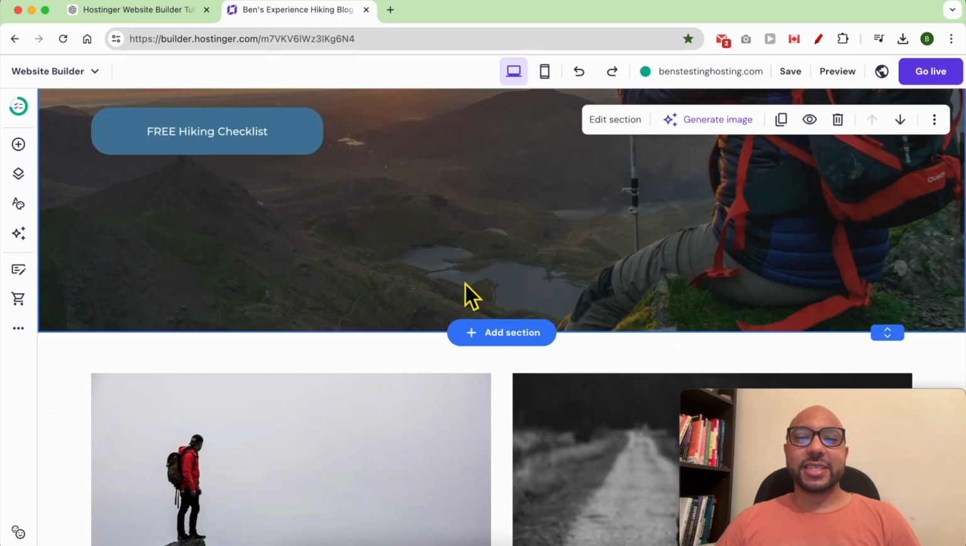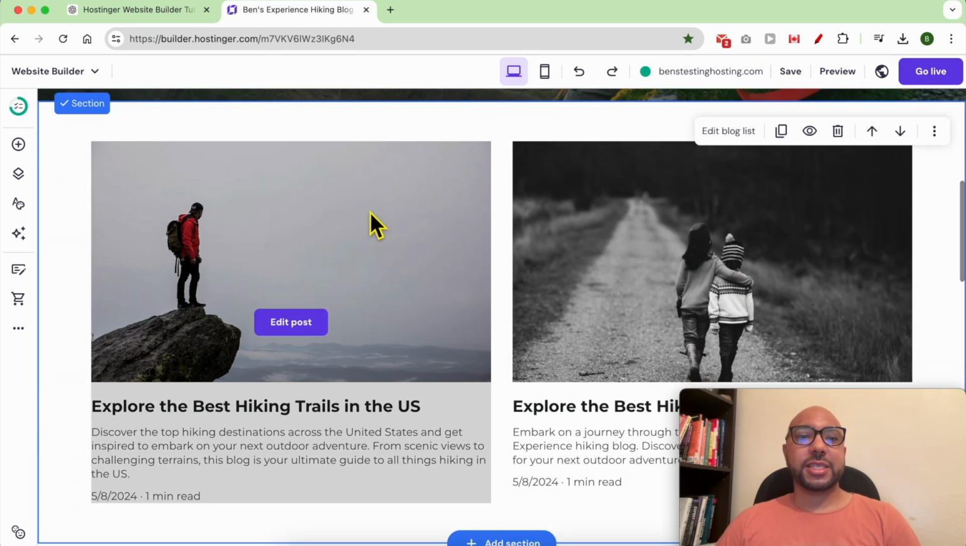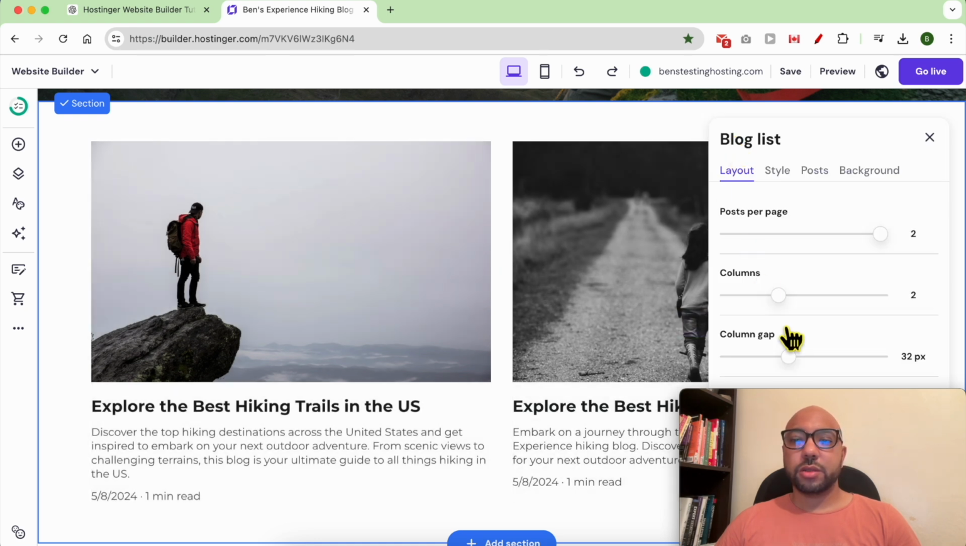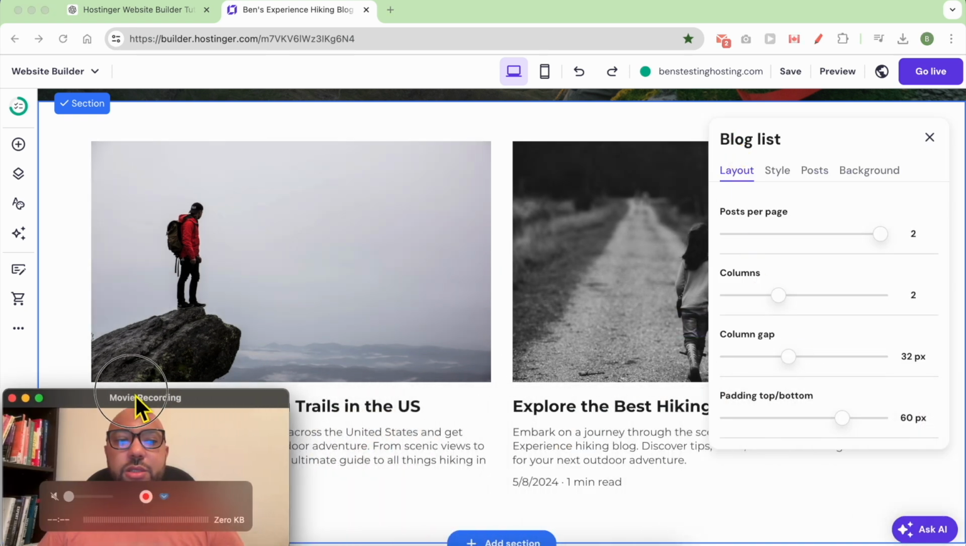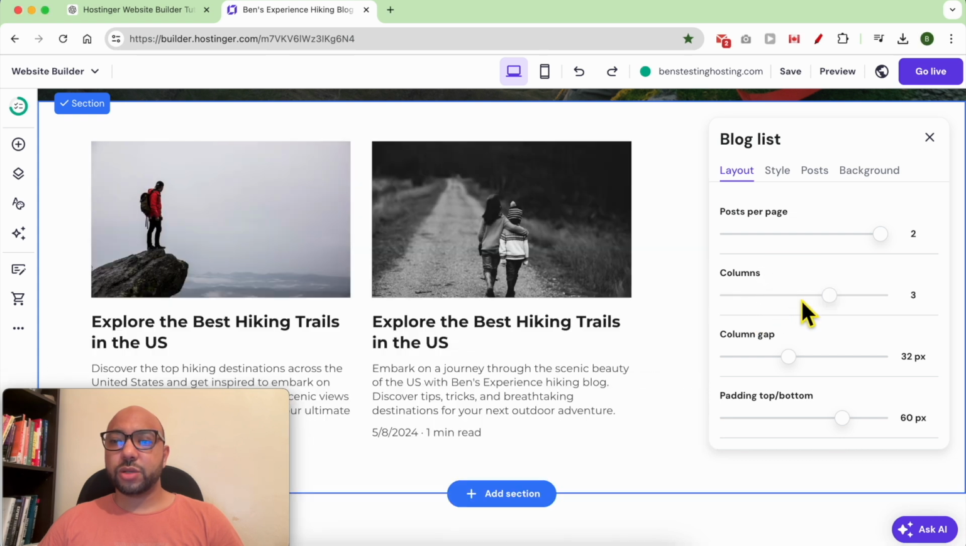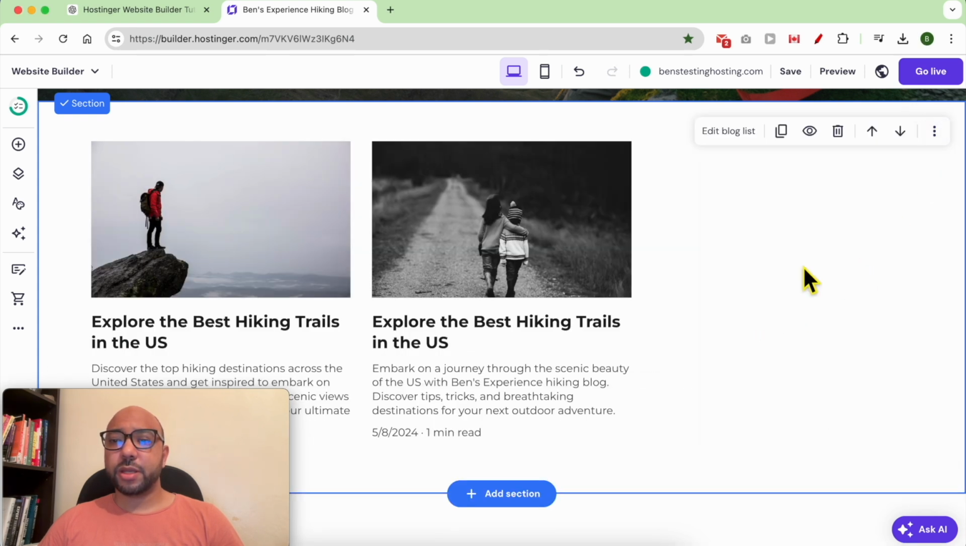Moving to the next section. As you can see, it is a latest post section. What I want to do is to edit the number of columns. Now it is on 2. I will turn it to 3. Now my next blog post will be displayed right here.